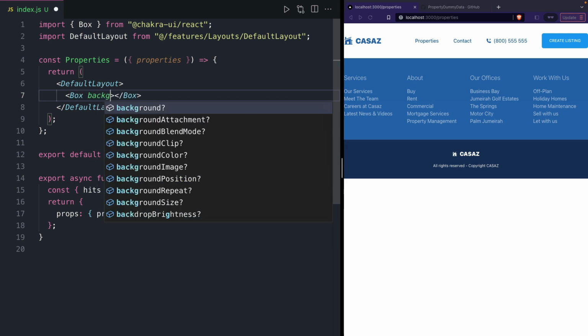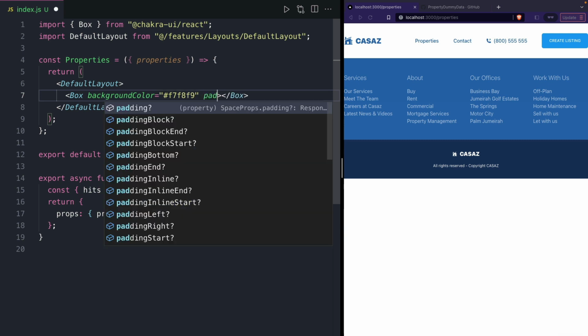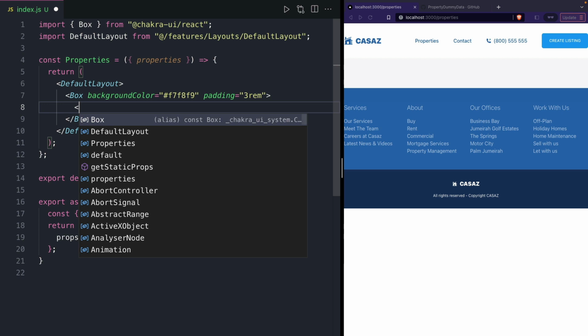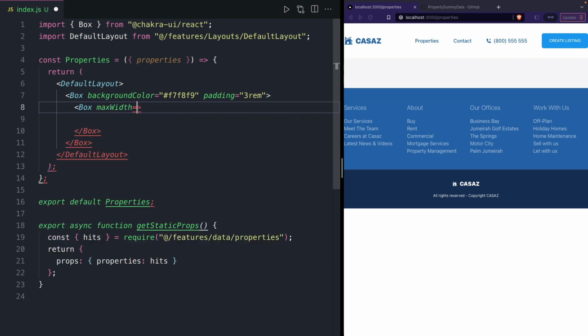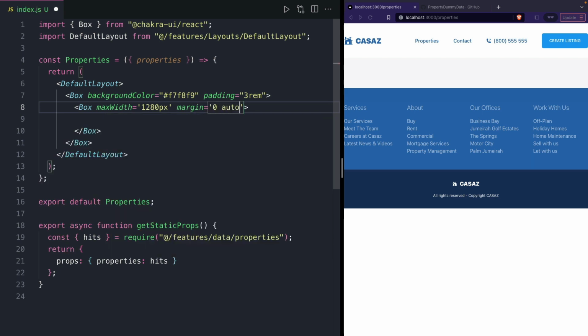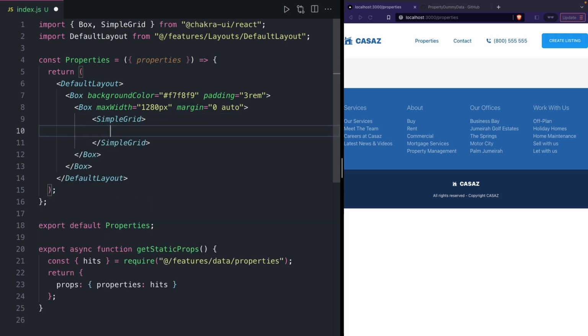On this box, we're going to have a background color of F7F8F9. How lovely is that number? And a padding of 3 rem. And you see it's a slight gray color. Nice. Now inside this box, we're going to have a max width of 1280 pixels. Margin, 0 auto, bring it in the center. And then we're going to have a SimpleGrid from Chakra UI, and we are going to wrap our properties.